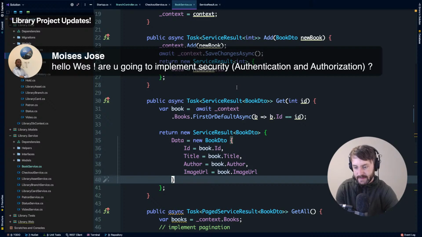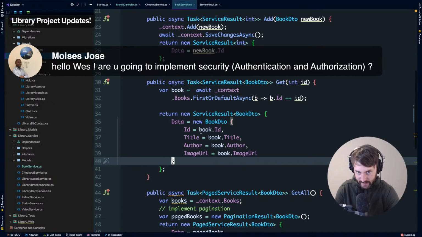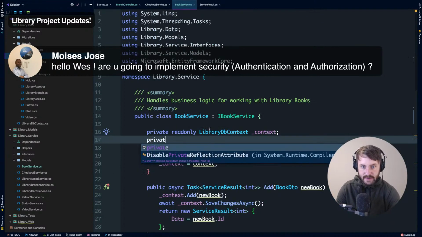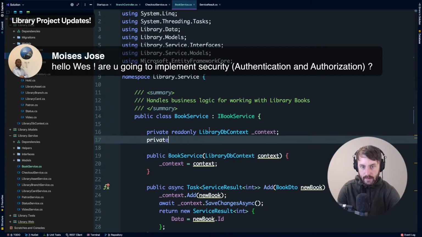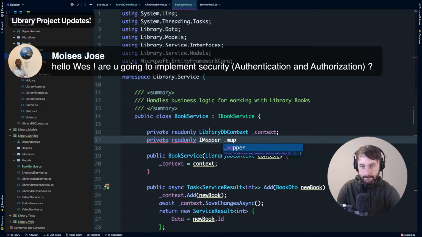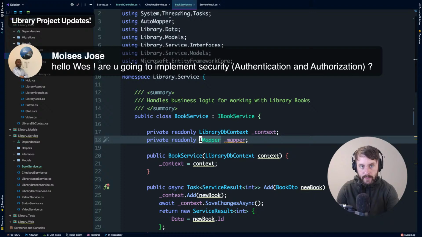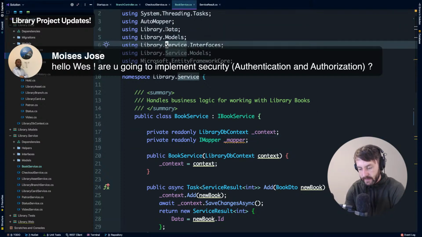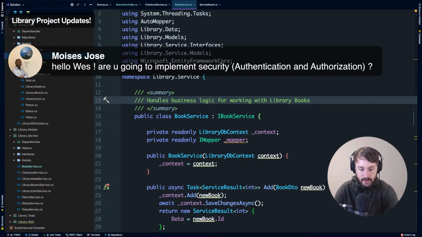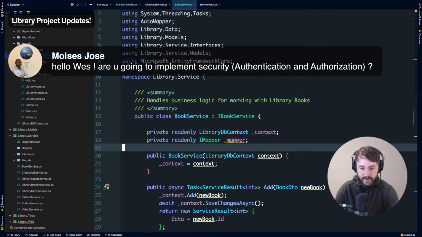And as I'm doing this, now I'm reminded that we also added Automapper. So I don't want to have to do this myself all the time. I'd rather have a mapper object. So here we're going to say private read-only IMapper. Here we'll bring in Automapper. This is going to make our lives a lot easier when it comes to mapping data from data type to a DTO.